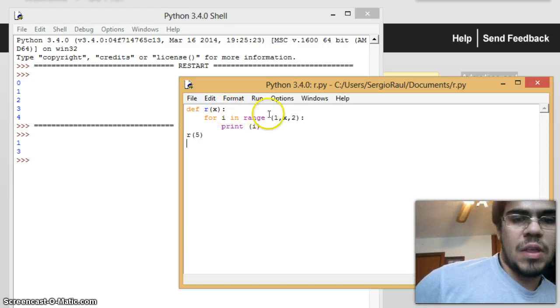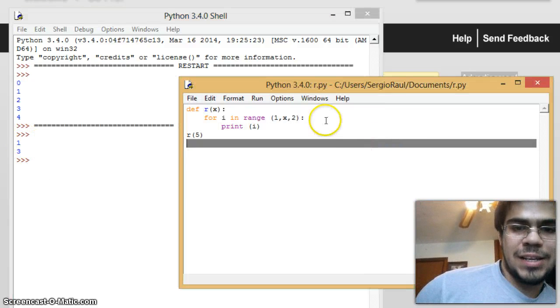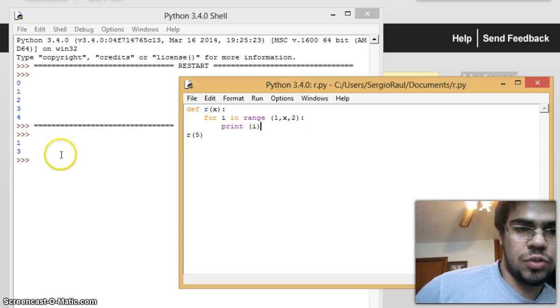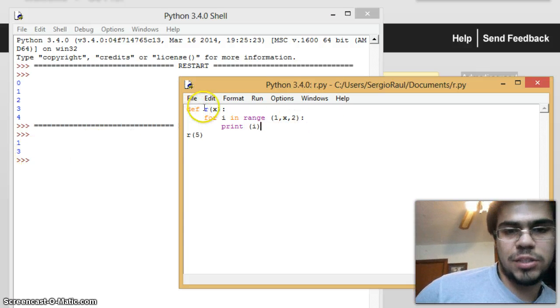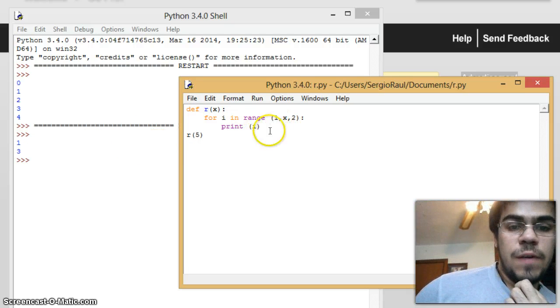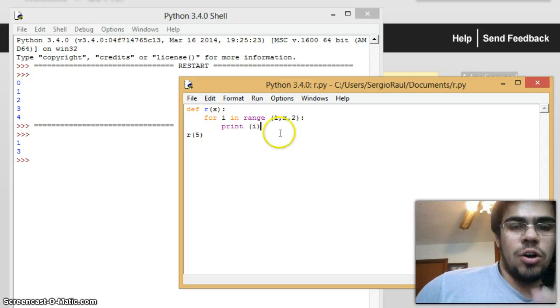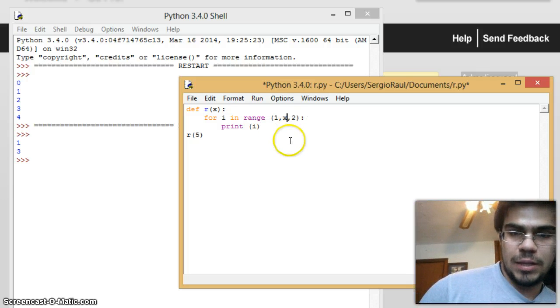So it starts in 1, so it prints 1. Then it's going to add 2. That's going to be 3. 1 plus 2, 3, and then it's going to reach 5. That's the number of the x. But it's not going to use this value. It's going to omit it. A range is always going to ignore the last value.